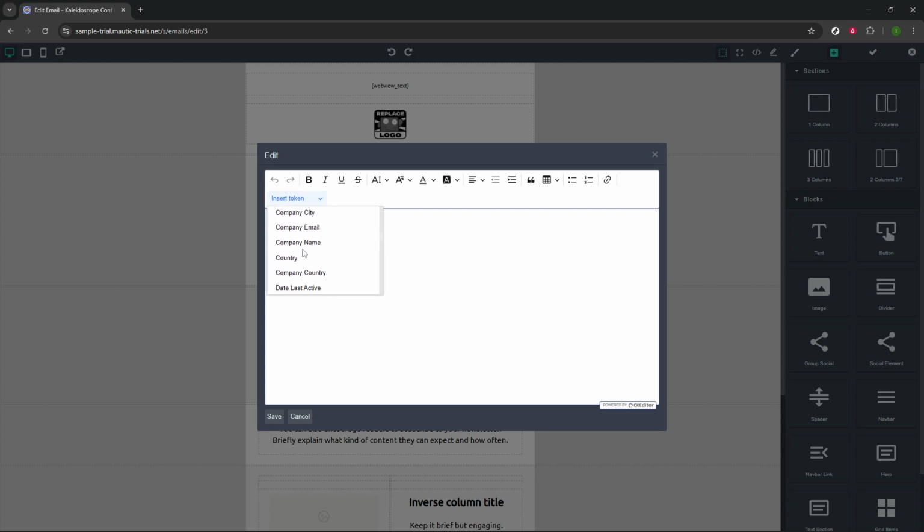Tokens are placeholders that automatically pull data from the contact's profile when the email is sent. In the token list, choose first name. Mautic will insert the first name token into your text. You'll see a placeholder rather than a literal name here in the editor, but when the email goes out, that token will be replaced with each contact's actual first name.